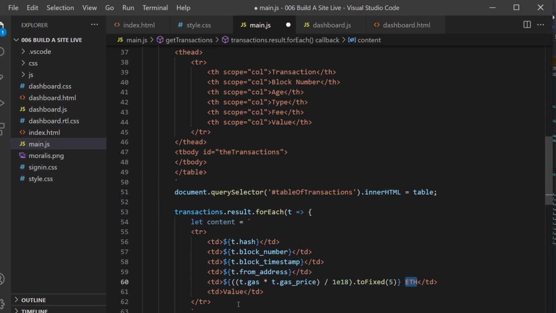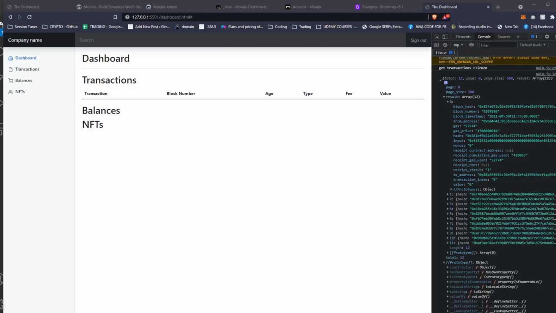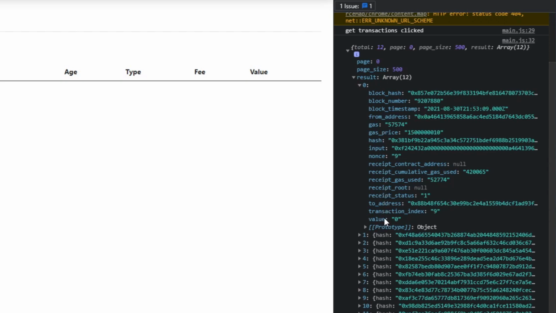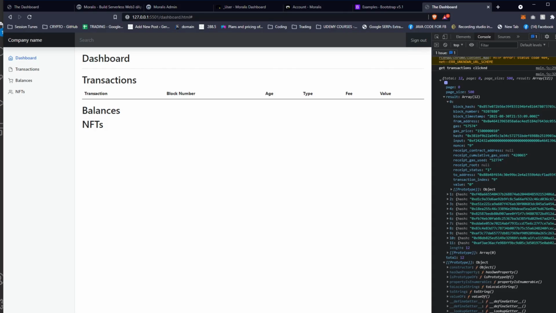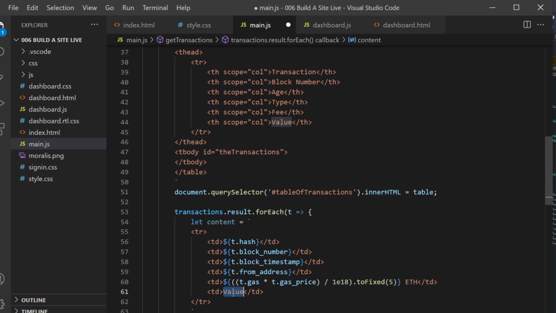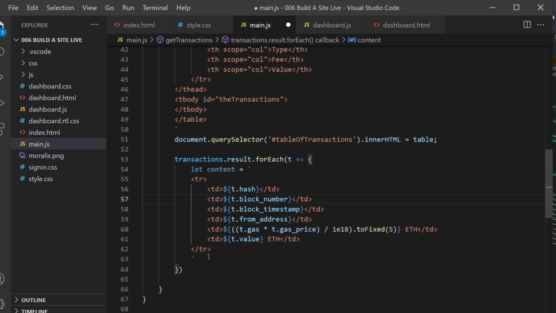And the value is going to be pretty much the same thing. What was the value? Well, in this case, that one was 0. Others might be bigger. So I'll show you what it looks like when you don't format the number and it just returns it in Wei. Well, let's see if we get any errors.